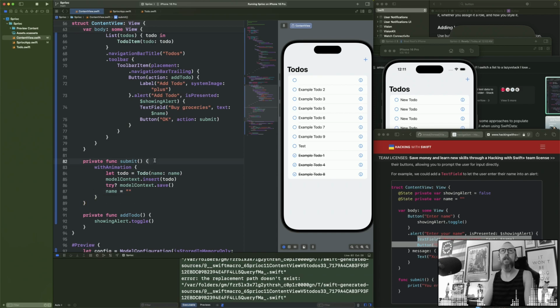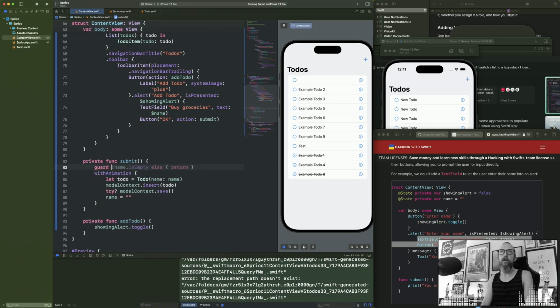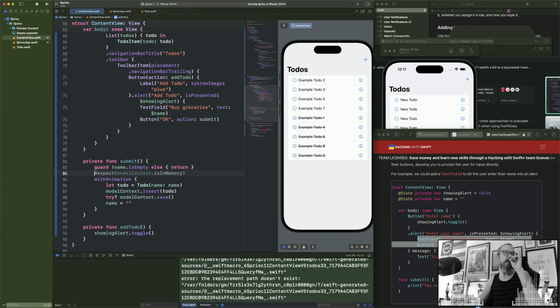So obviously guard, no. Yeah, let's do guard. Name is empty, else return. Yeah, so it auto-completed something useful there, where it's just saying guard, if name is not empty, just return. So now if we try to submit an empty thing, it should do nothing. Yeah, it does nothing.